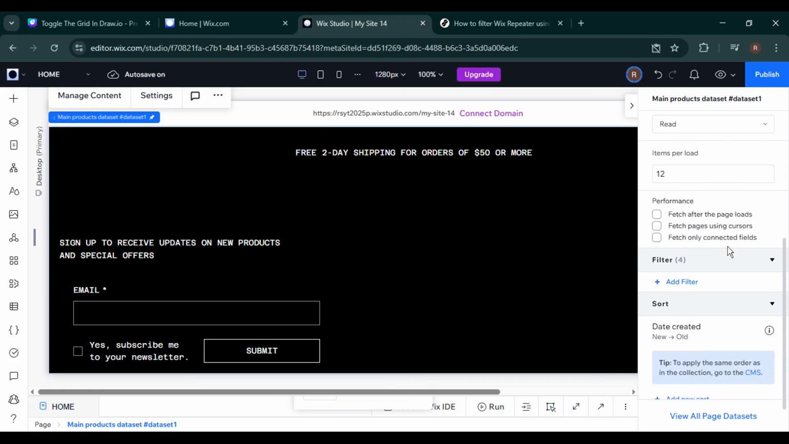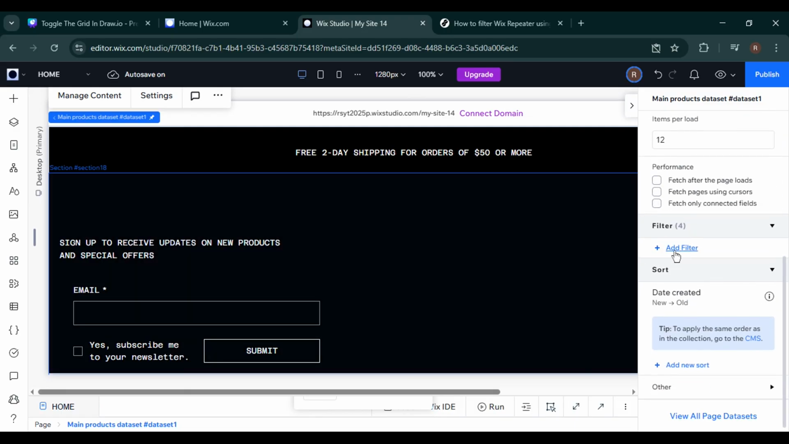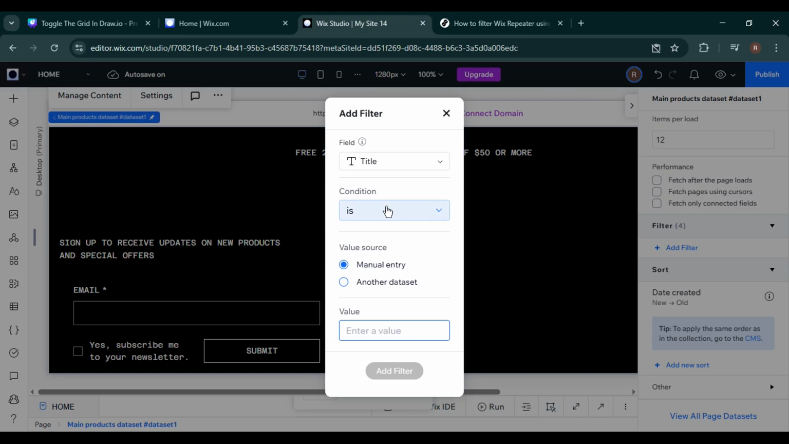Inside the dataset settings, you'll see options for permissions, connections, sorting, and filtering. What we want to focus on here is filtering, so go ahead and click on Dataset Settings if it's not already expanded. Next, inside the Dataset Settings panel, find and click on Add Filter. This allows you to control which items from your CMS collection are displayed inside the repeater.